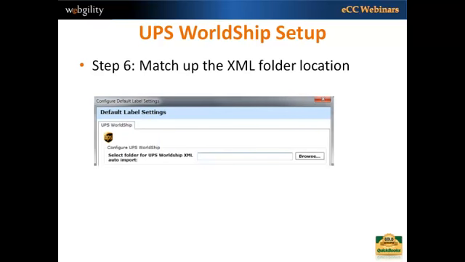So step number 6 is to open the dialog box within eCC where you're configuring the shipping labels, and you're going to specify the XML auto import folder location. Now, this is exactly the same folder location that you specified in the UPS WorldShip program. Remember, eCC and UPS are communicating using this XML folder, so it's imperative that this folder location be the exact location between what you've specified in UPS WorldShip and what you've specified in eCC.